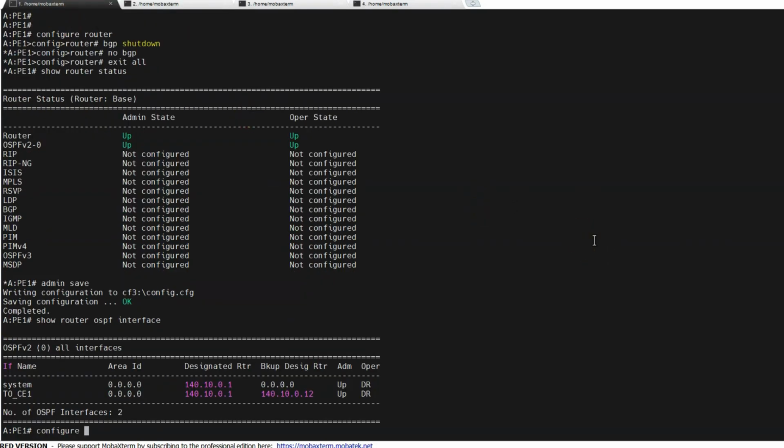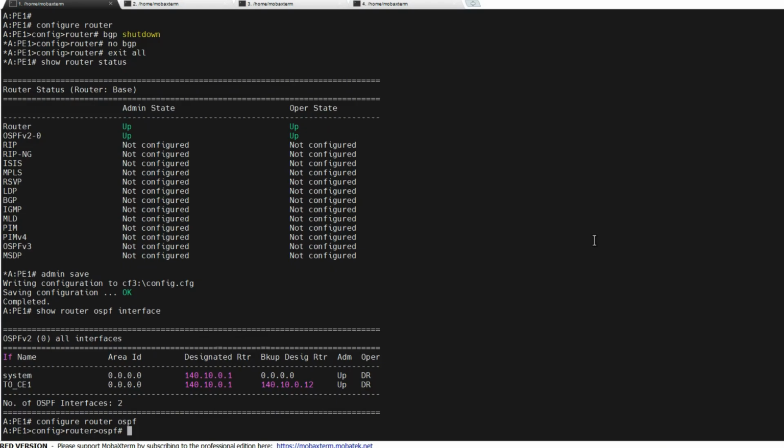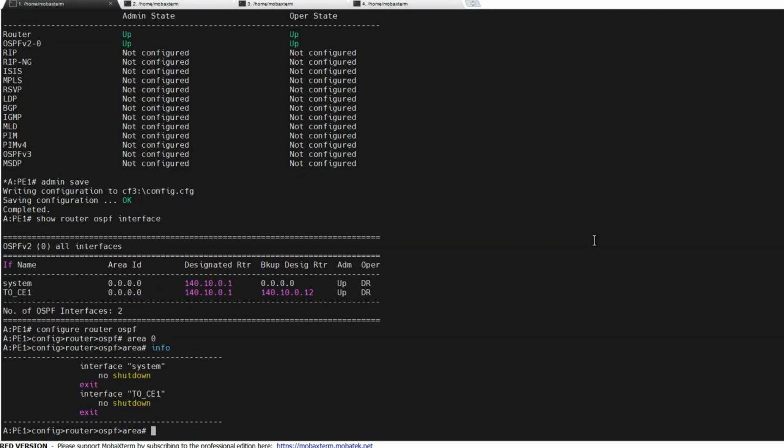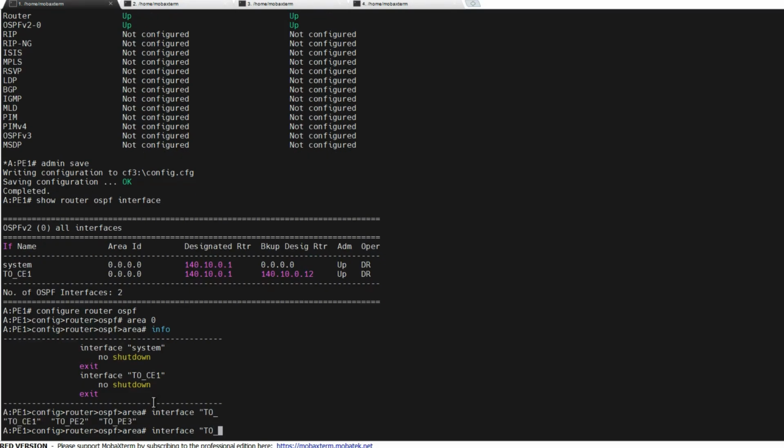So we do configure router OSPF area 0. If we do info here, it will show us what the configurations we currently have. So we've got the system interface, which is always necessary, and we've got that interface to CE1. This is the interface we want to remove. So we go into interface. We have to shut it down before we can remove it. Interface to CE1.